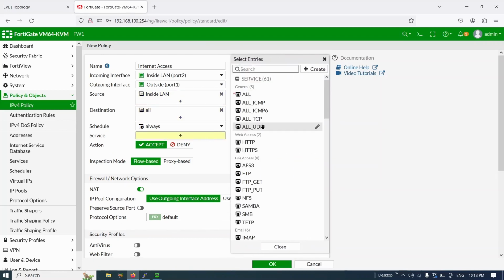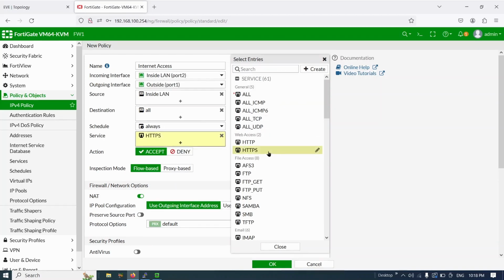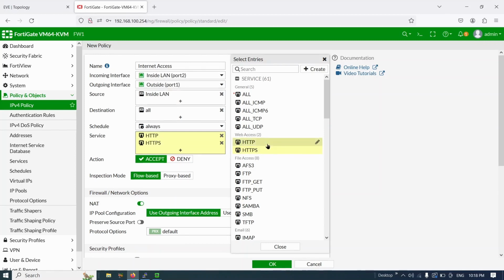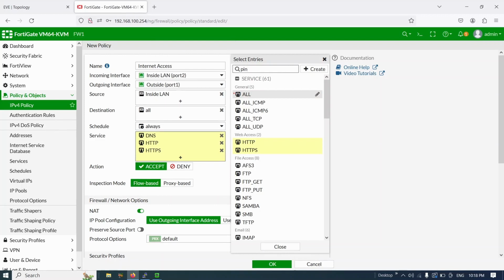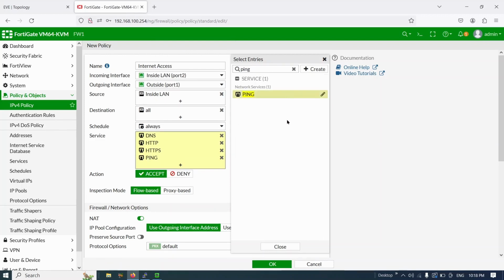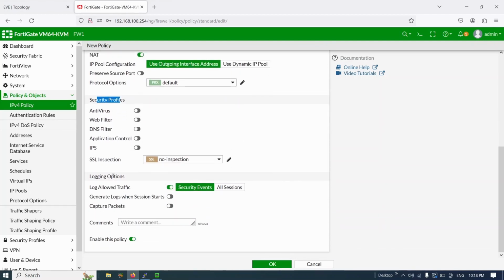For the services, I just want my users to be able to browse the internet, so allow HTTPS so the users can request web pages safely, and HTTP because not all web servers support HTTPS. And also allow DNS so the users can resolve domain names to IP addresses, and allow ping just for testing purposes. And I'll remove that later. Click close. You don't have to change any of these two settings. Under logging and options, go to all sessions, so it logs when the session starts, and click OK to save.